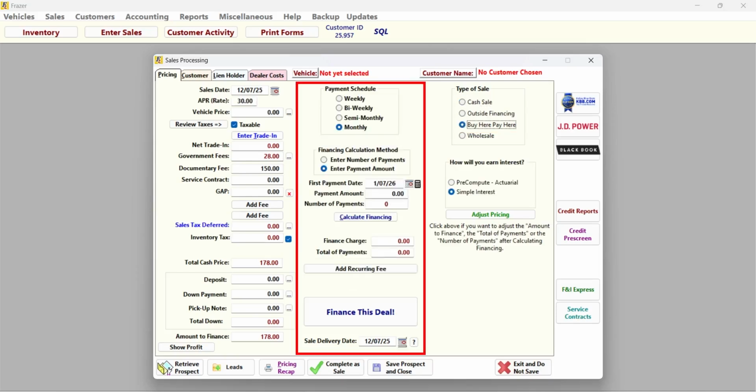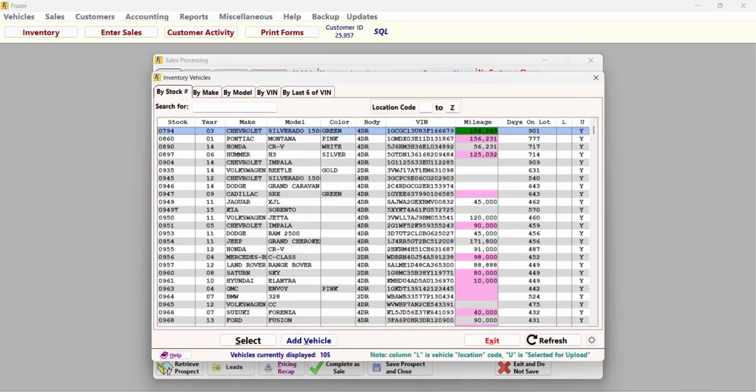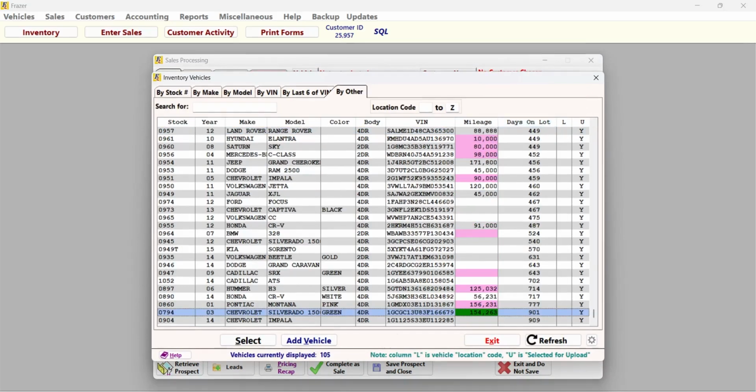So that way you can decide how often that customer is going to be paying and structure their payments, either by how long that loan is going to go for, or start to zero in on the amount that's going to work for them that they're paying. I'll go ahead and pick my vehicle up top. And here we go.